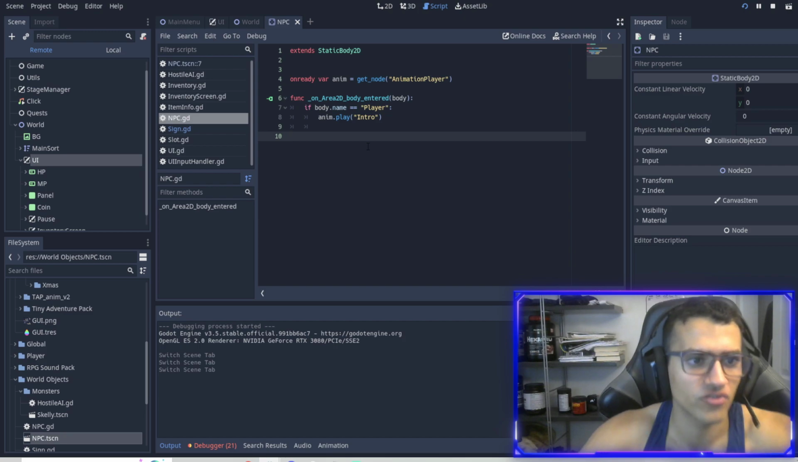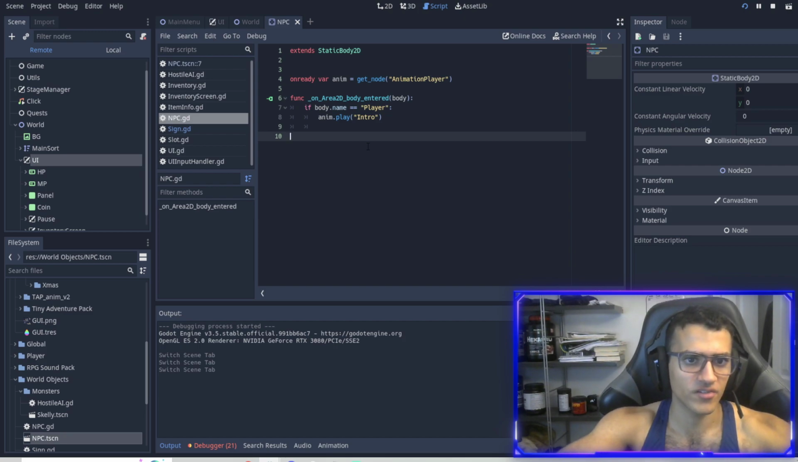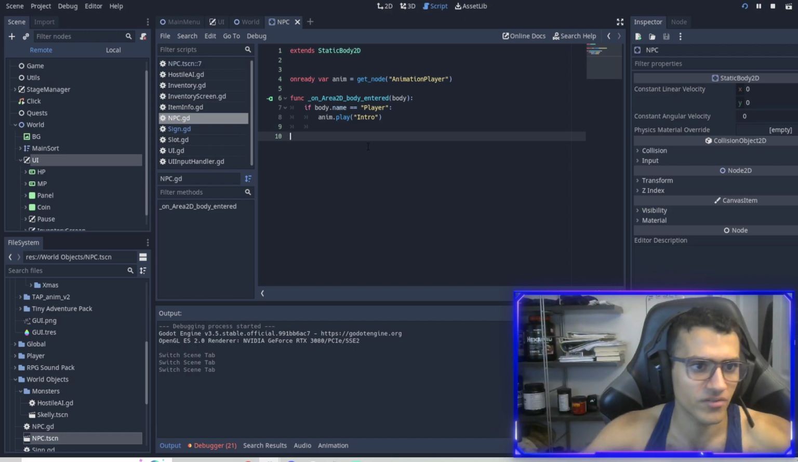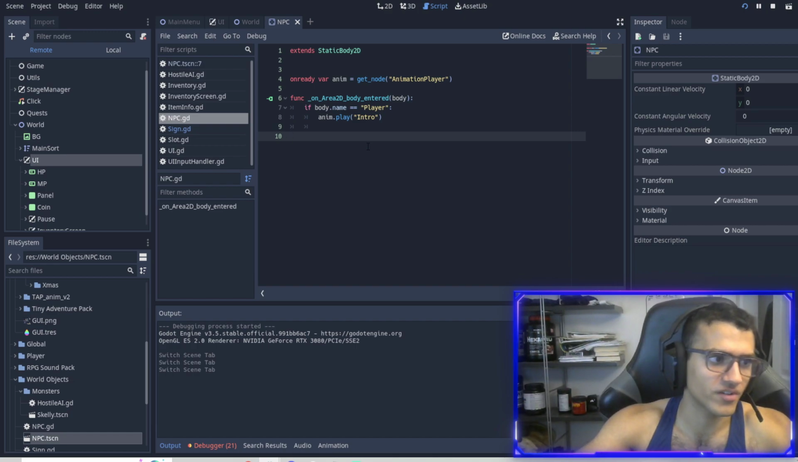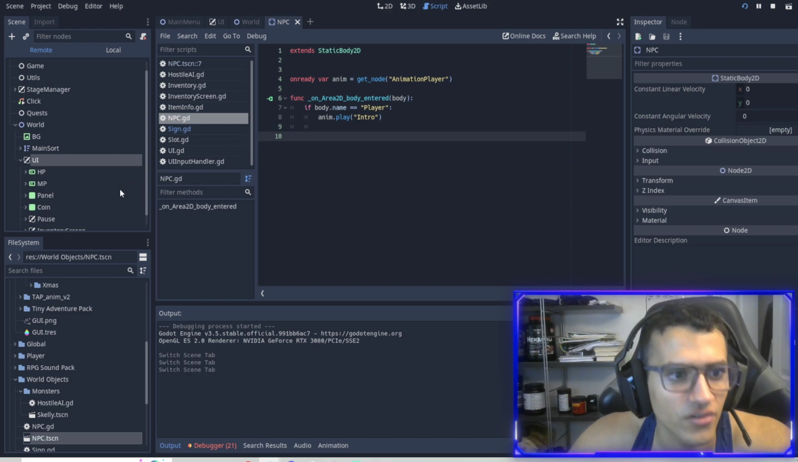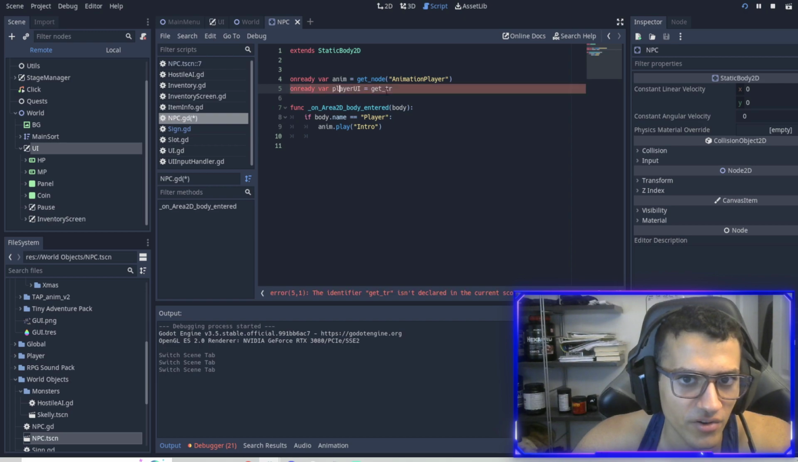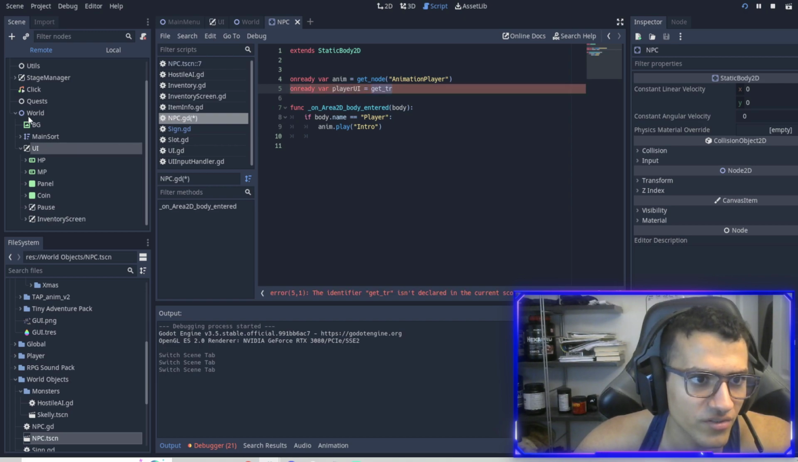In our NPC, what we're going to do is when we hit the NPC, it's going to say, welcome to our world. Would you like to accept this quest? And then a prompt will pop up and it'll say yes or no. If you say no, obviously we don't accept it. If you say yes, it'll accept the quest. So in order to find this UI, we have the onReady variable, player UI. And what we can do is we just have to find it.